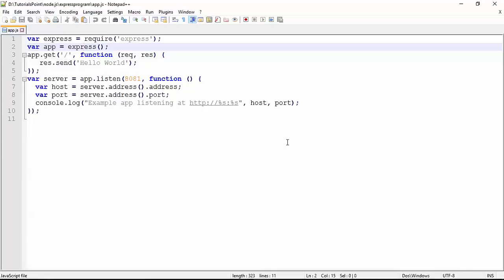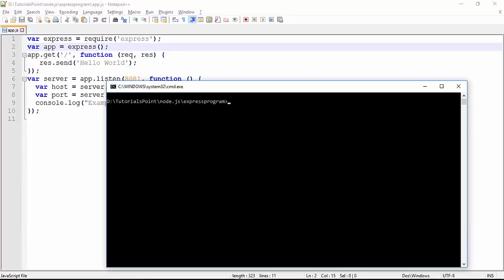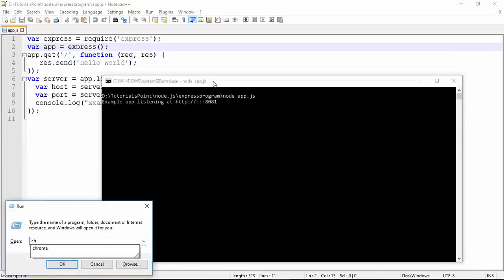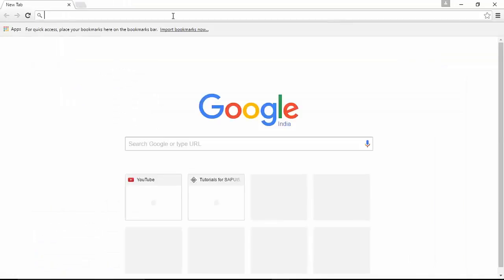So let's see how this output will look. First of all, I need to start the server. I have a command prompt here. I'll use node app.js to execute, and here you see "example app listening" at this particular port, 8081. Now let's open the browser in order to make a request.